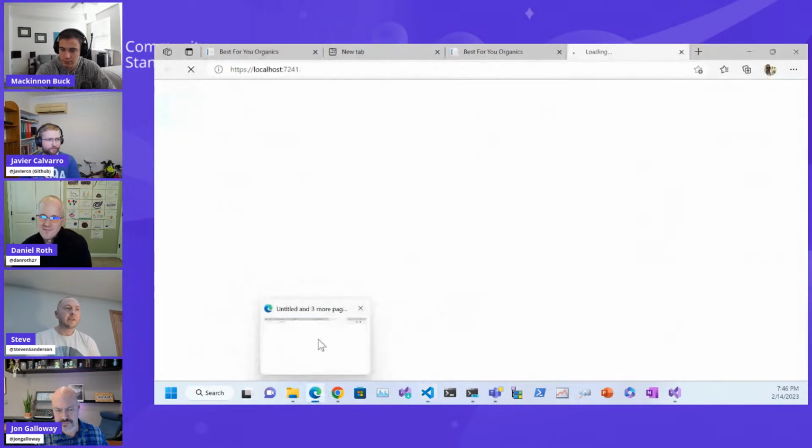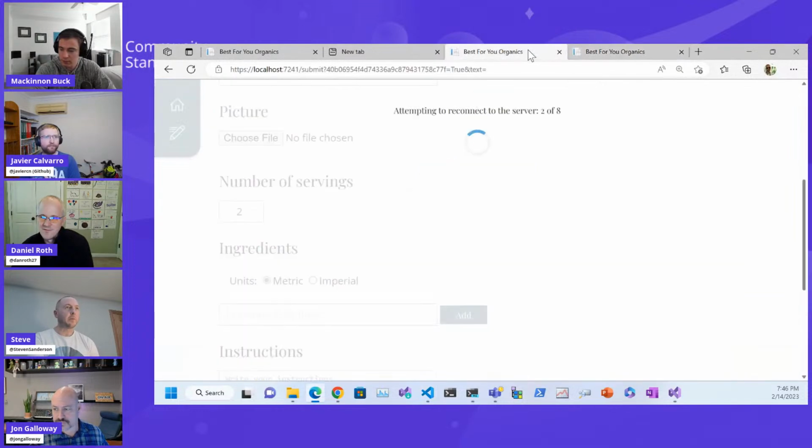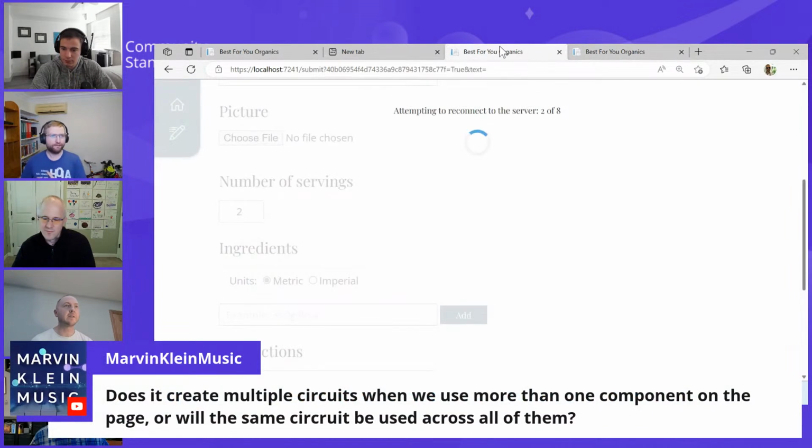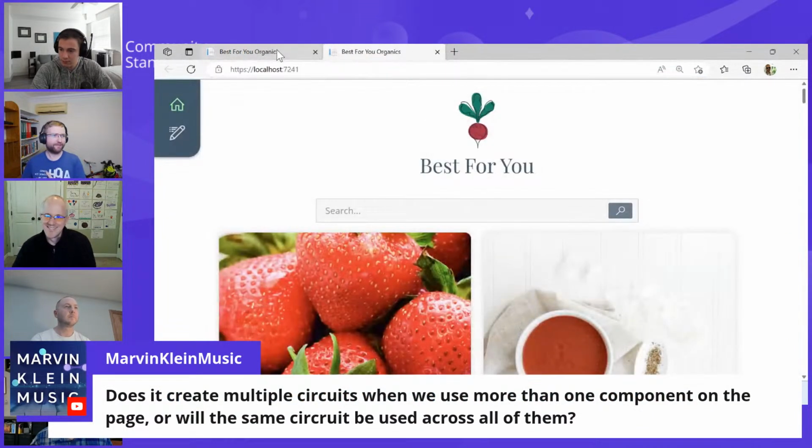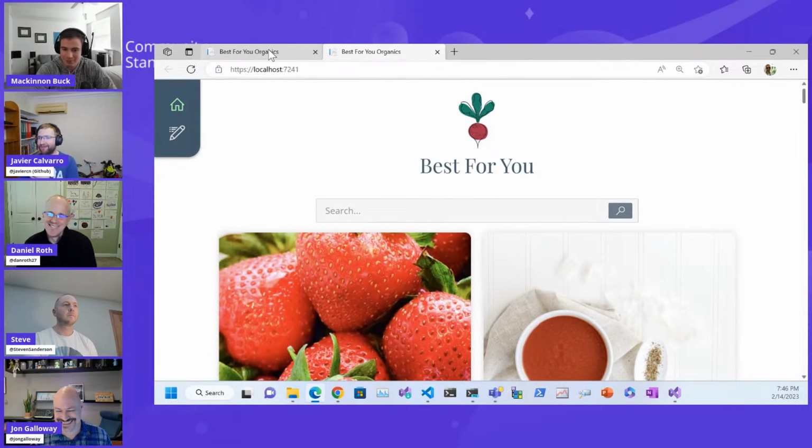Marvin on the stream is just asking if there are multiple server components, will there be multiple circuits? The answer is no. They will share them in this intelligent way. Yes, sharing is caring. Only one circuit for your server components. That way also they can talk to each other.